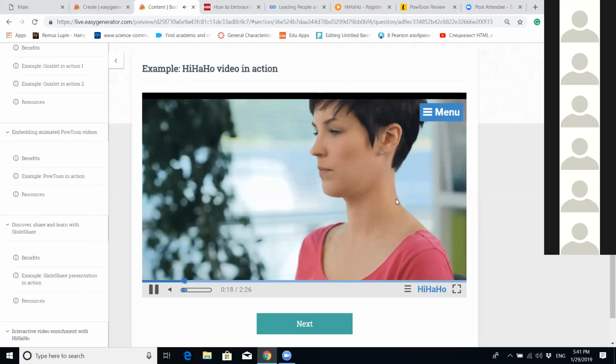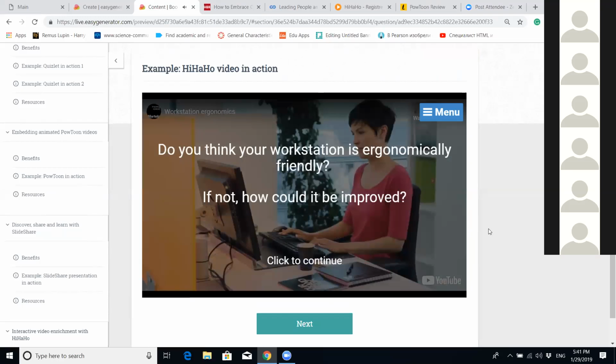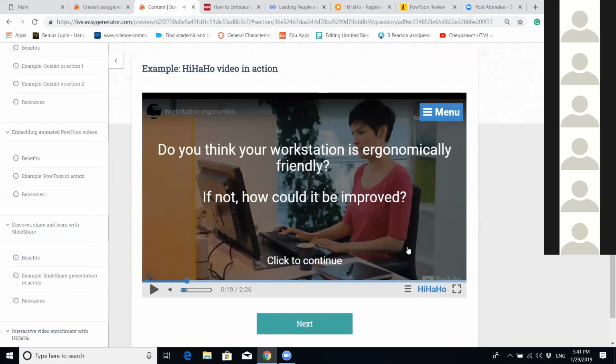Yeah, this is a hotspot. You'll be able to see them later. As you see, the video pauses itself. This is like a rhetorical question. Do you think your workstation is ergonomically friendly? If not, how could it be improved? You can think about it, and here is a call to action. Click to continue.